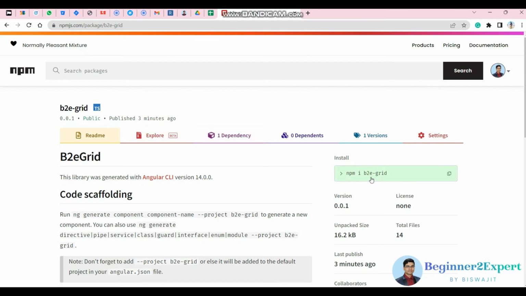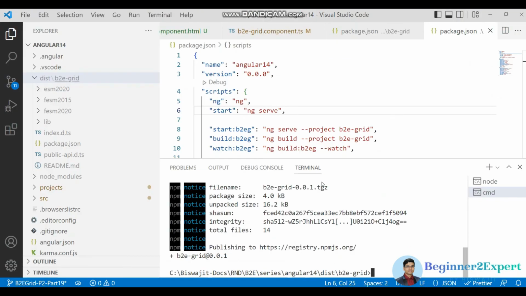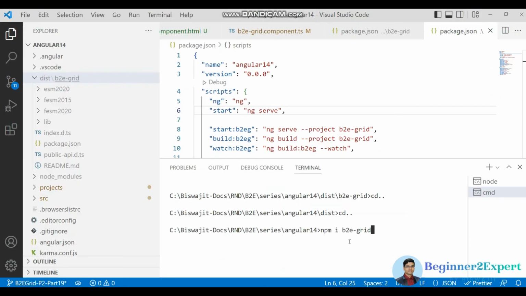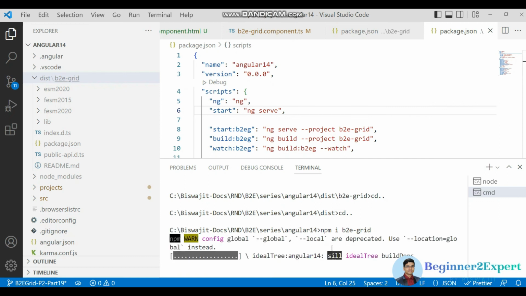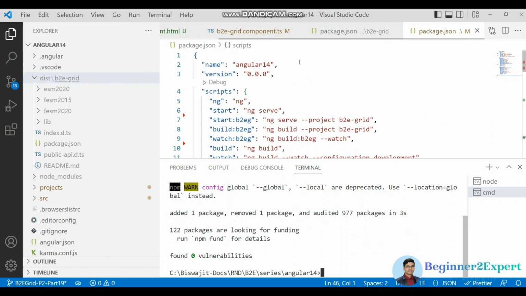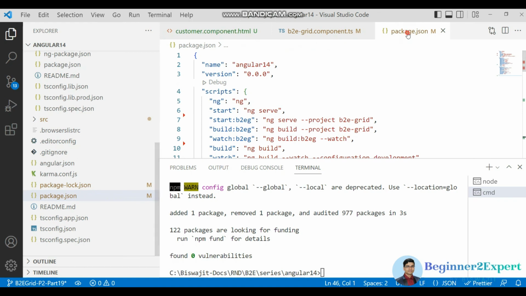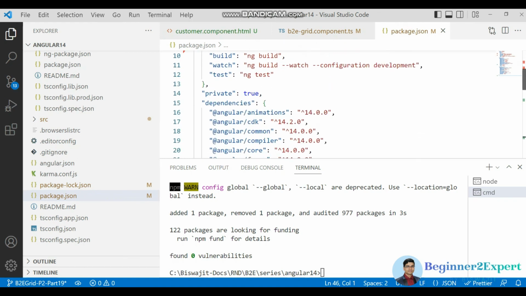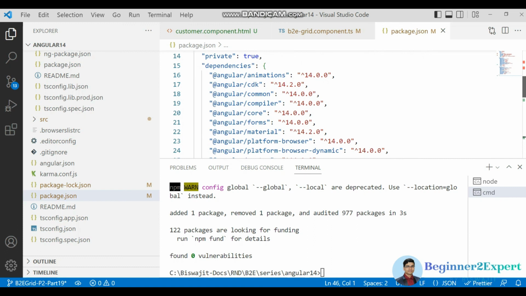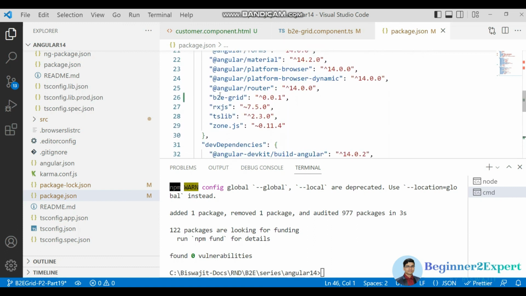Now if I try to install this, just copy this one and go here, paste the command line here, and hit enter. See, now it is being installed. Now if I go to the main package.json and come down, see, in the dependencies you can now see B2E grid already added as a dependency npm package. This way you can do it.